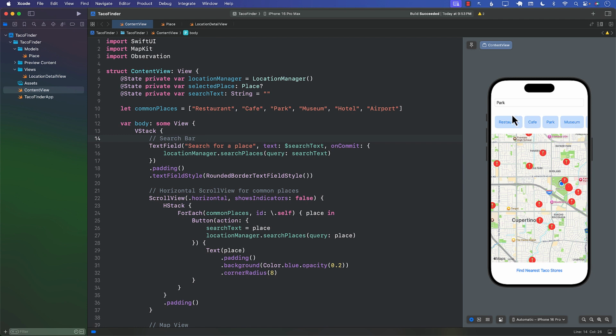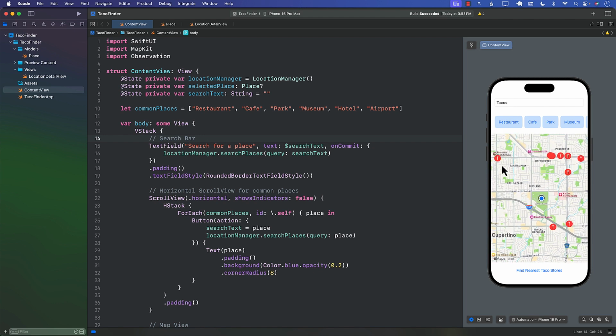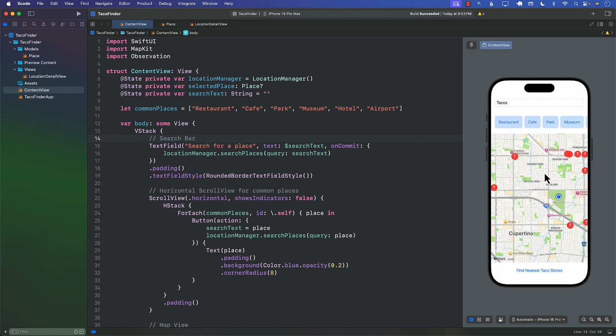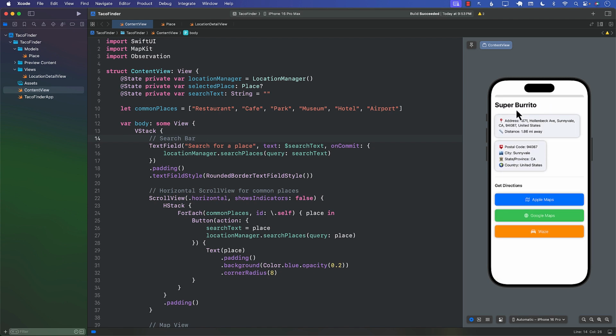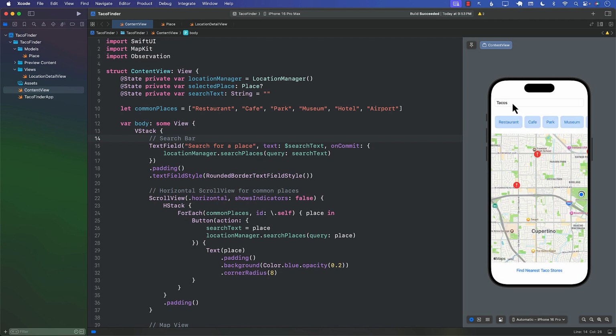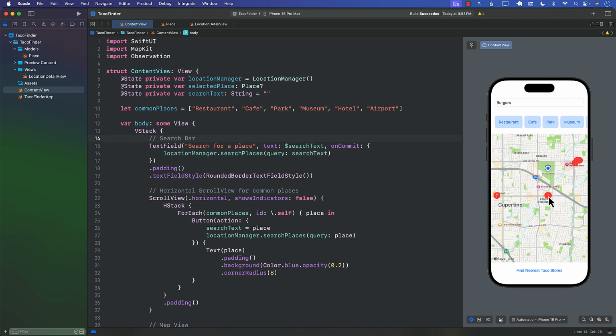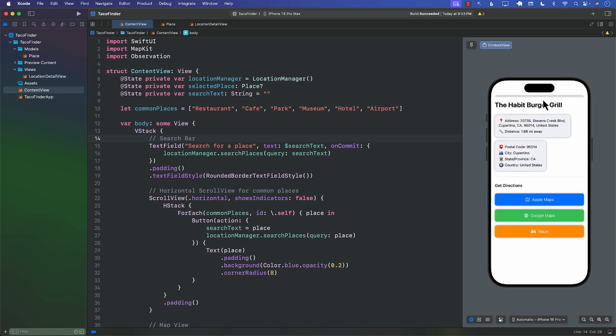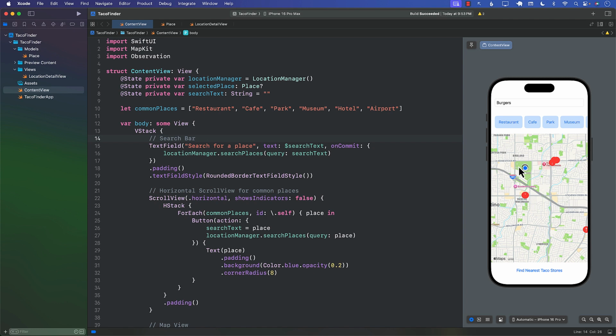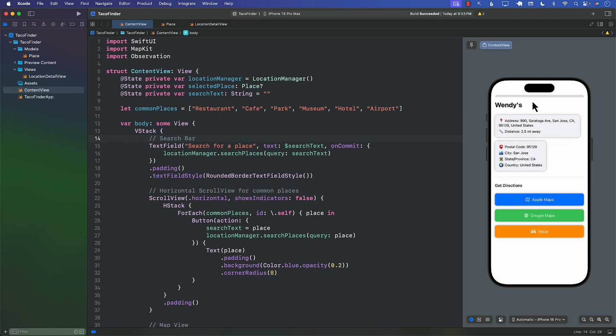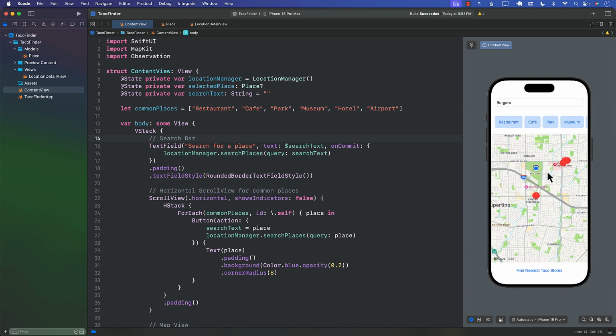Okay. And what about if I just go to the text box and say tacos? And now I can see some tacos over here. Yeah, these are the ones that were coming up before, right? Super burrito, remember that? And I can also go over here and say burgers. Okay, there we go. Lazy Dog Burger, the Habit Burger Grill. I think I've been there, or maybe a different branch for that. And then Wendy's, obviously. Everybody has gone to Wendy's. And if you want more, you can add more over here.